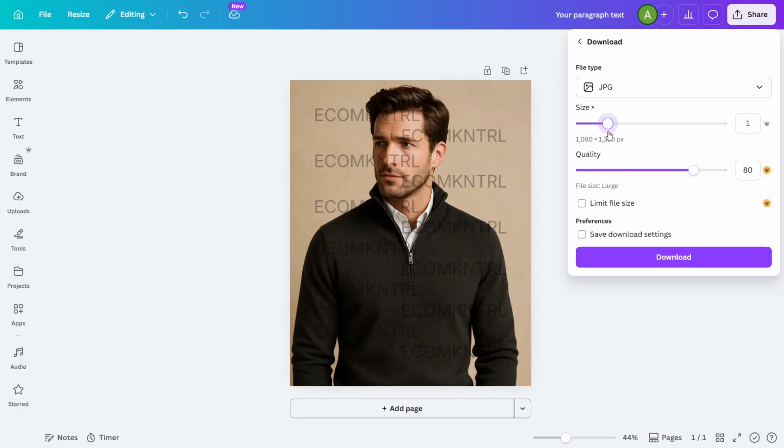Next, look at the quality slider, if it's available. Higher quality will produce a sharper image with less compression, which is ideal if you want your design to look as clean and professional as possible. Lowering the quality can significantly reduce the file size, which might be helpful if you're uploading to a platform with strict size limits or sending the image by email.